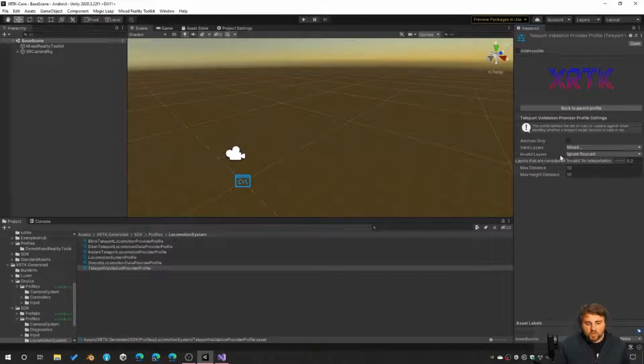And we have some invalid layers configuration and valid layers configuration, which specifies raycasting layers, Unity physics layers to consider valid or invalid for teleportation. And last but not least, you can also set anchors only. That means that your user will not be able to teleport to any valid target location, only to anchors. So in the example video I showed previously, I was able to teleport everywhere, including anchors. And if you set this, you can just teleport to anchors, which makes sense in many scenarios.